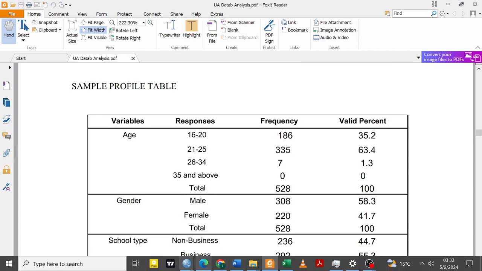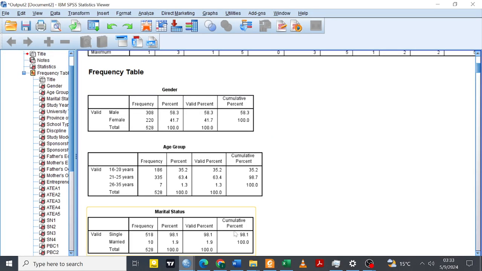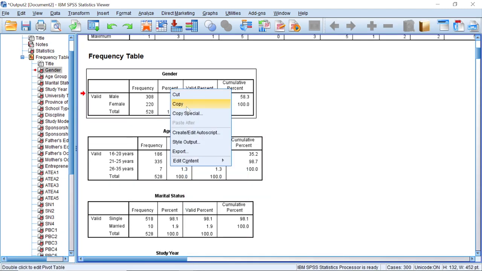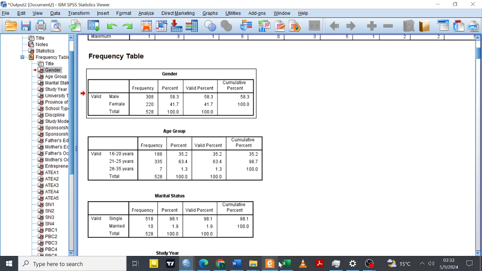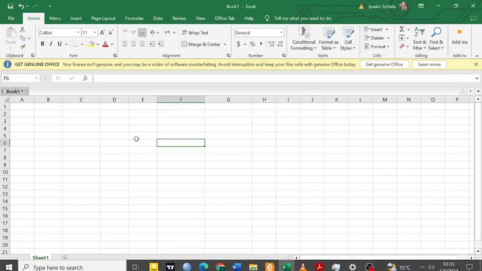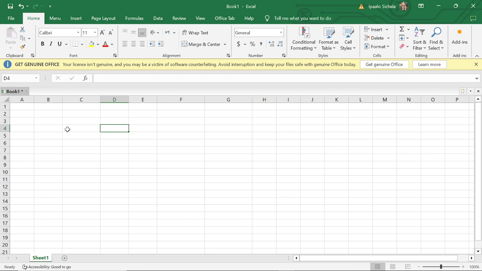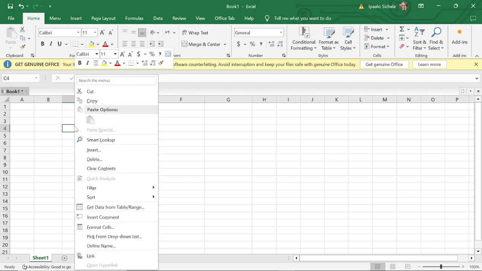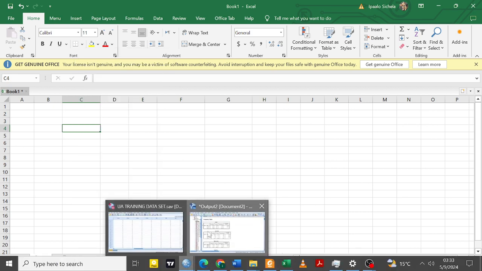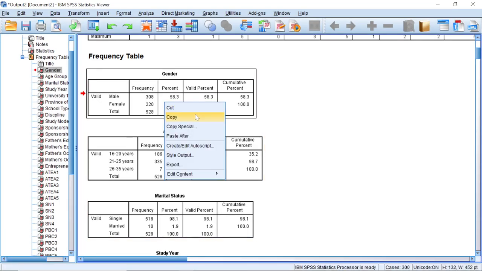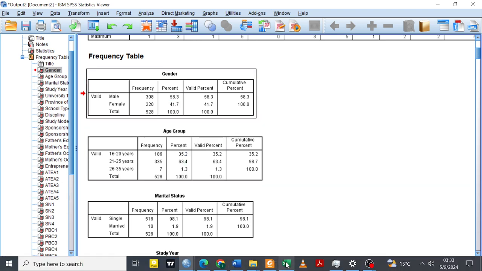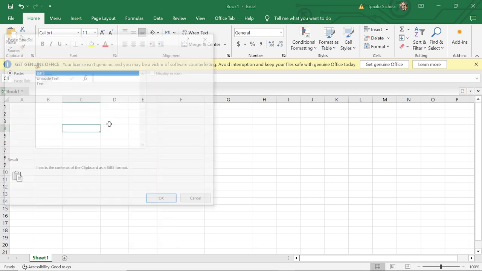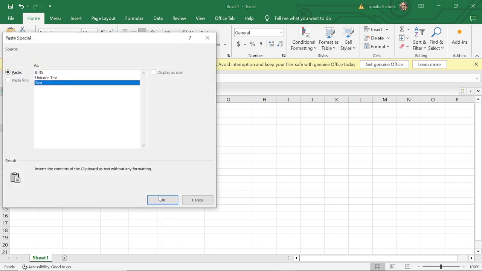You use output tables. I'll make a video on that. You copy them to Excel. Say this table, you can either copy or copy special. Then you take it to Excel and paste special. Let me just go back. So for gender, you copy, then paste special, and you would select text.